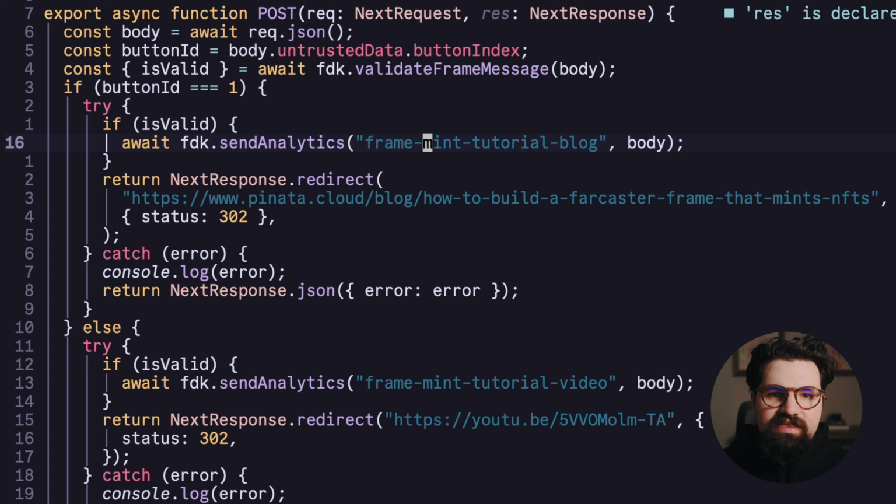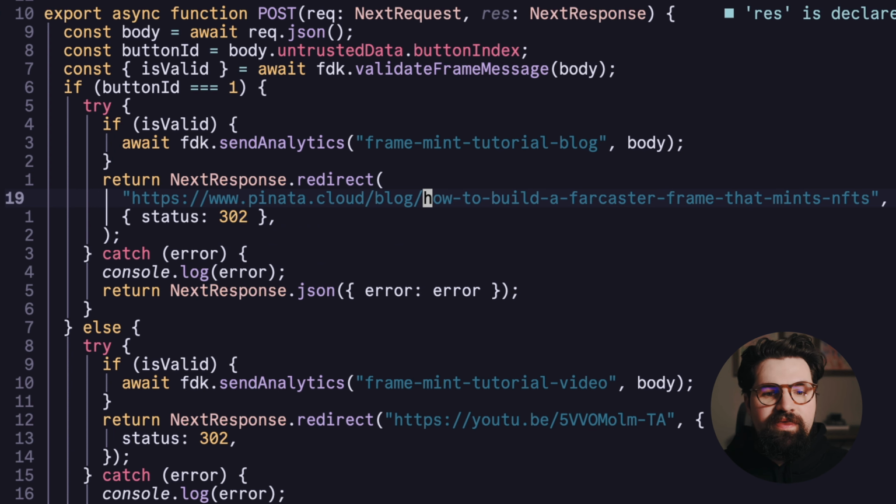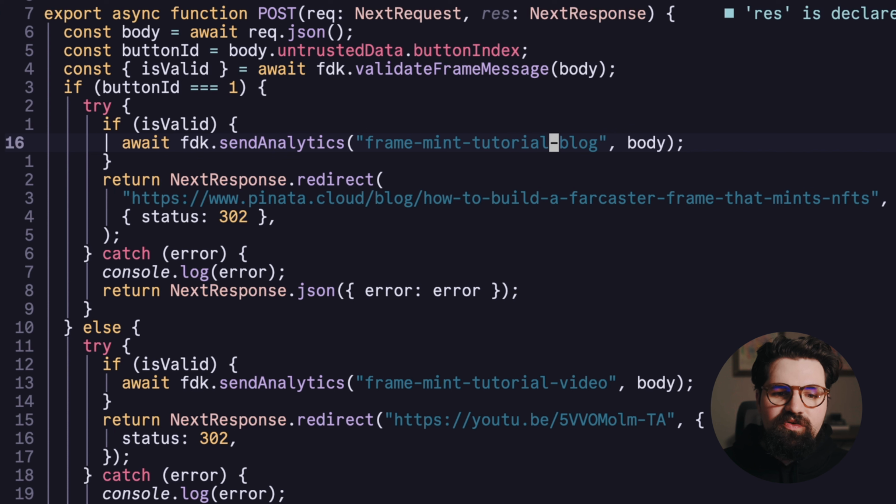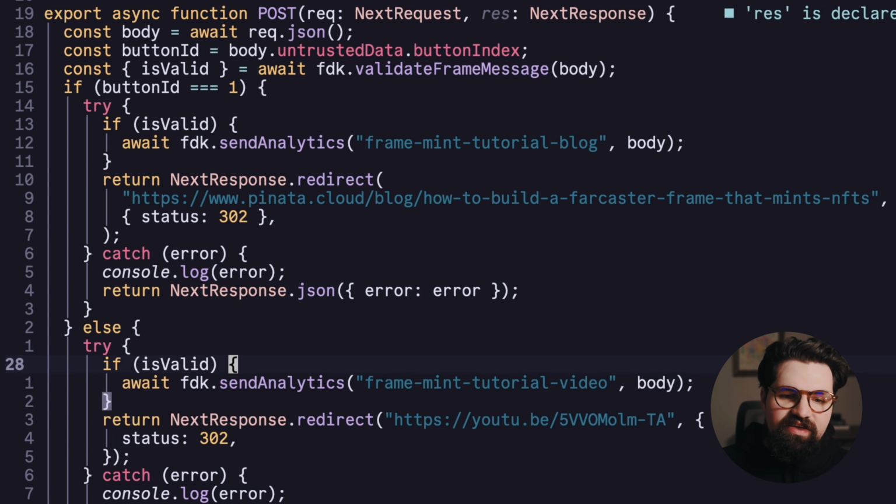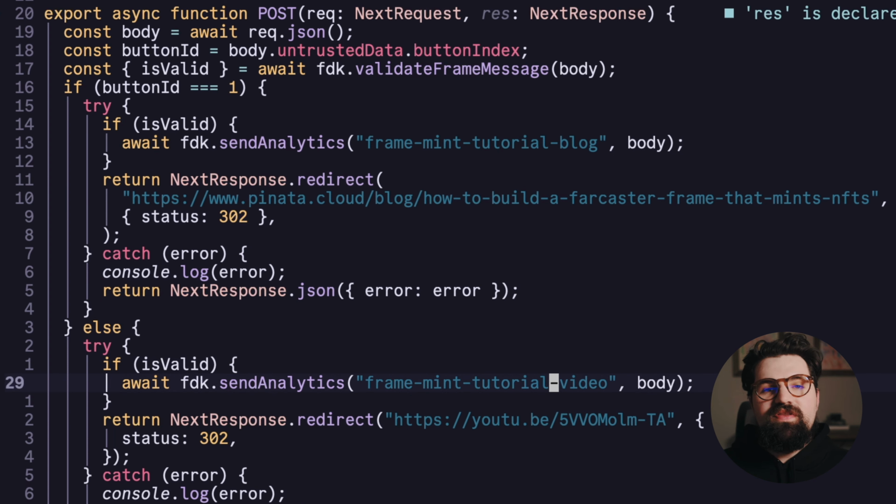So for instance, in this part of the frame, this is a redirect route. And essentially, people are coming to this route if they clicked on a button that they wanted to go view the blog post or the video. And so in this one, I'm calling frame tutorial-blog if they clicked on the blog button, while if they clicked on the video button, I'm doing video. And so that way I can fine tune and track who is doing what.